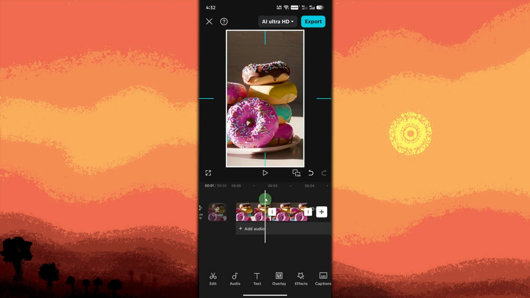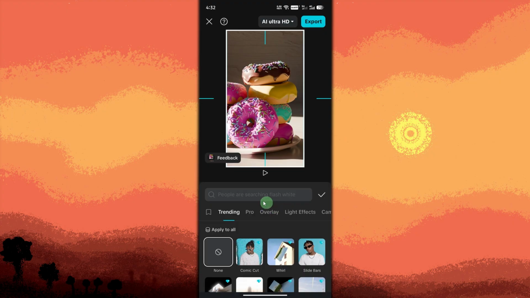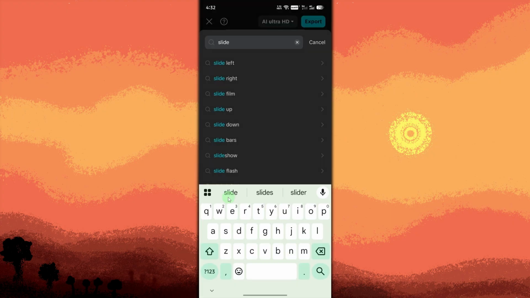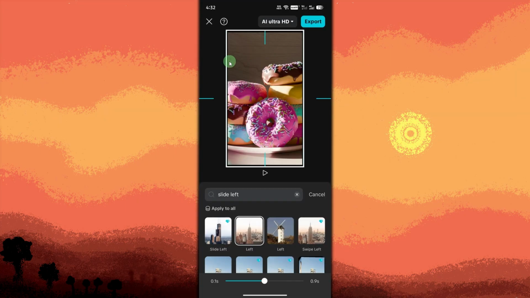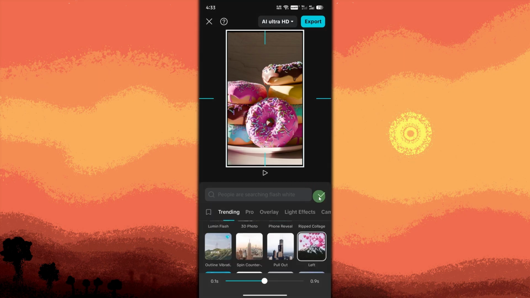Add a slide transition between clips by tapping the white square between them. Hit the search bar and type slide. Choose a slide effect, for example, slide left. So tap on left, hit cancel, and apply it by tapping the check mark.